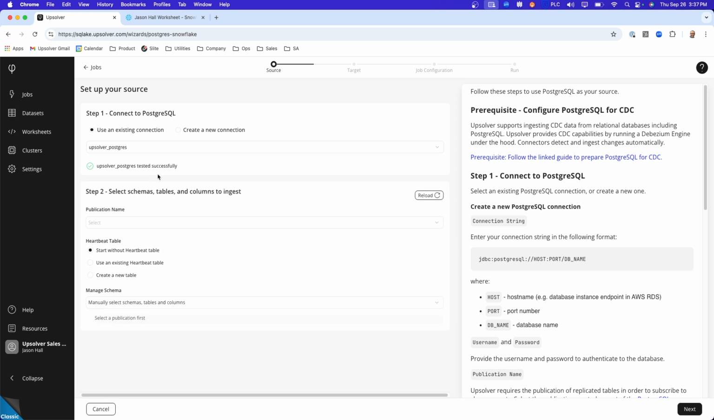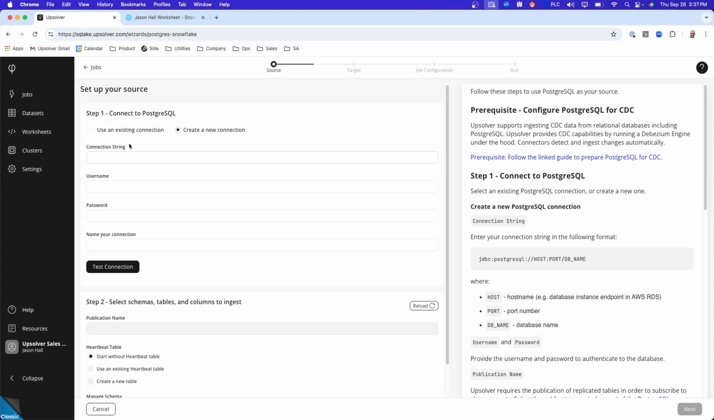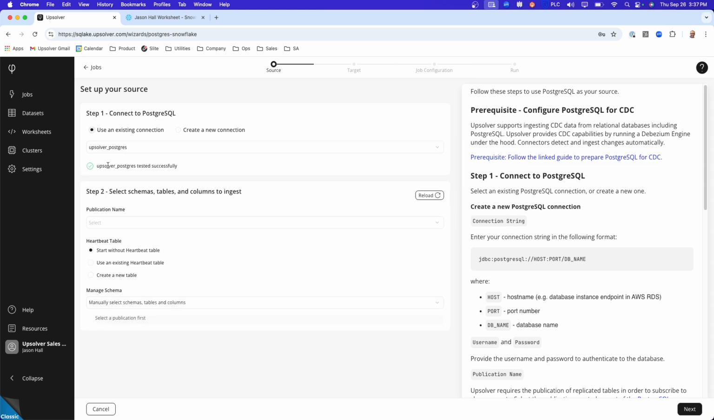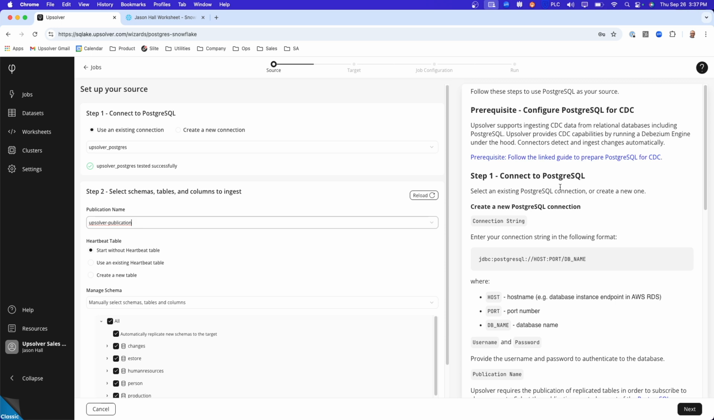The first screen of the wizard has us configure our connection. I'm going to use a connection that already exists, but creating a new one is as simple as filling out the connection form. Once the connection tests successfully, you can choose the publication that you want to use to read from PostgreSQL. Information about setting up the publication can be found on the right-hand side of the screen.